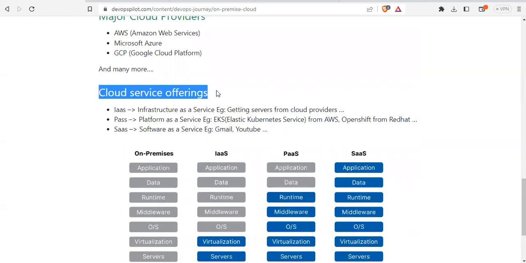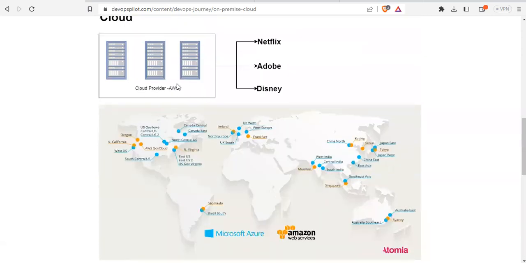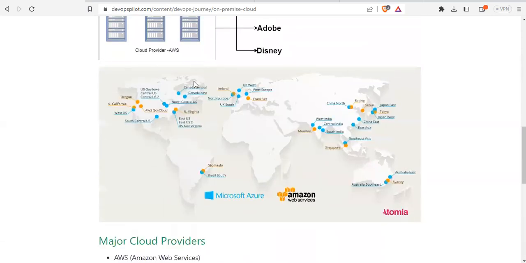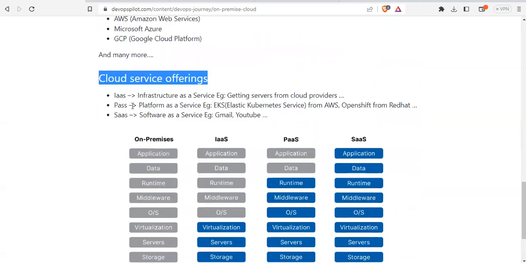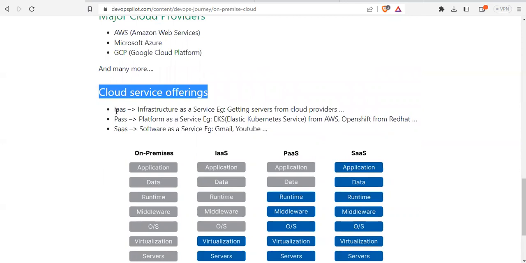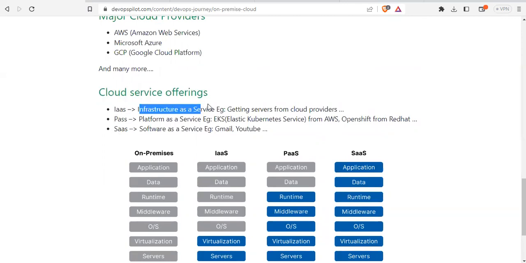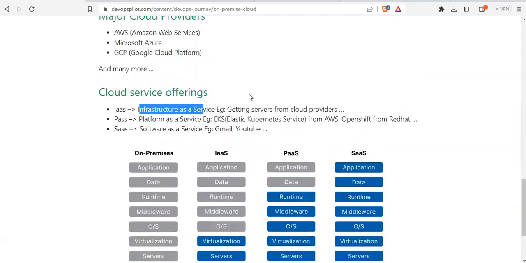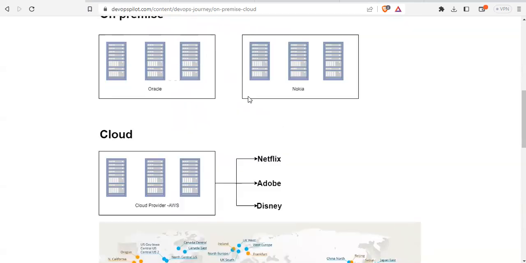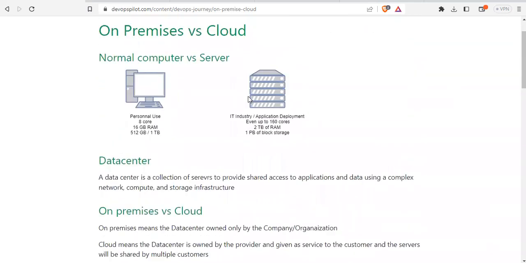And cloud service offerings. As we discussed, the major thing is that they are renting the servers. We generally call them three major categories: IaaS, PaaS, and SaaS. IaaS means infrastructure as a service, for example getting servers from the cloud providers. Before going into that, I want to tell one more thing.